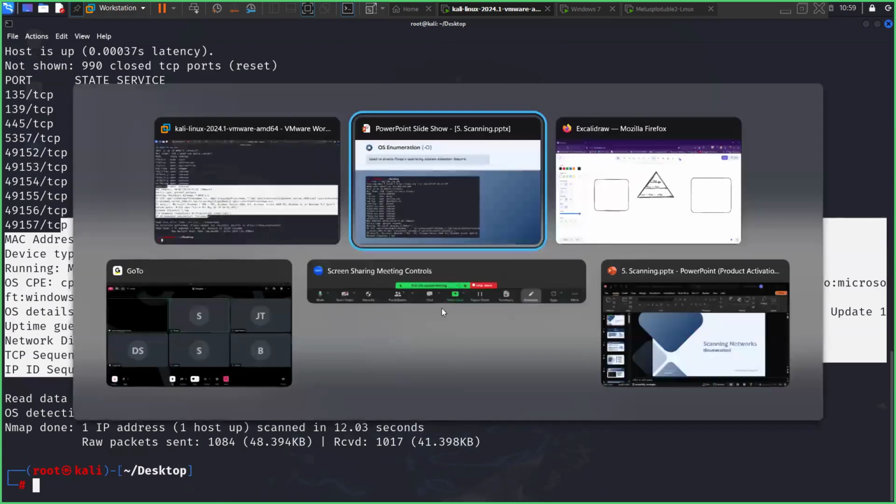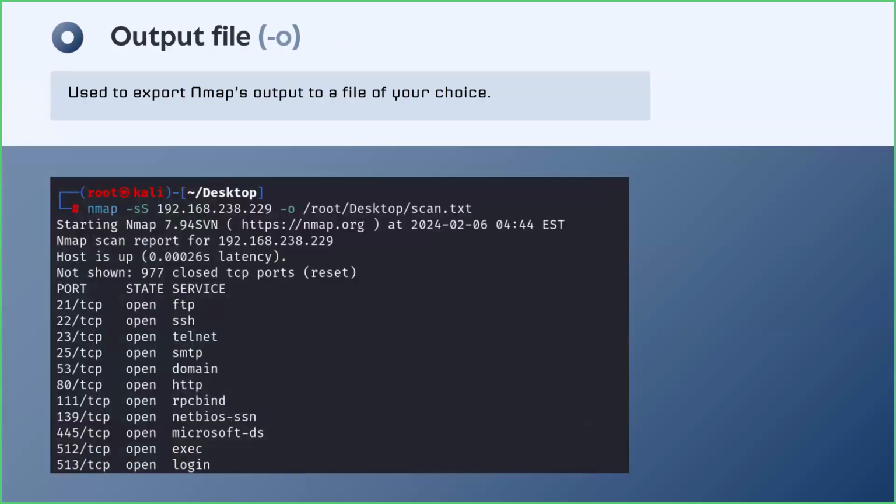After this, we have the next option called lowercase o, or output file. Now, please remember, everything in your Linux terminal is case sensitive. So capital O serves a different purpose. Lowercase o serves an altogether different purpose.